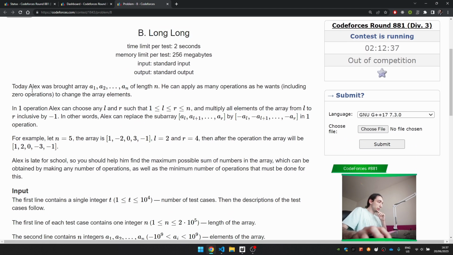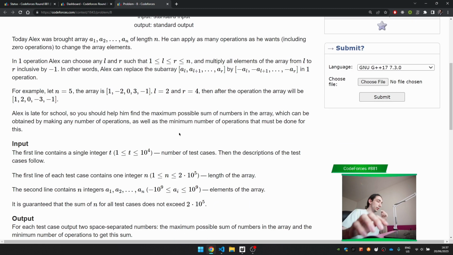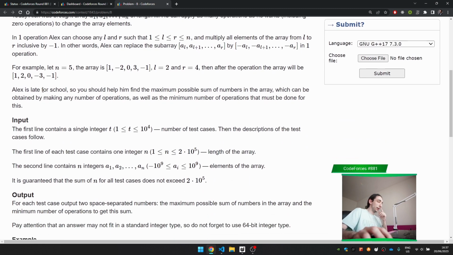So today Alex was brought an array of n integers. He can apply as many operations as he wants. In one operation, he can choose some subarray and multiply all of the elements by -1, so he can just invert the signs. Alex is late to school, so you should help him find the maximum possible sum of numbers in the array, which can be obtained by making any number of operations.